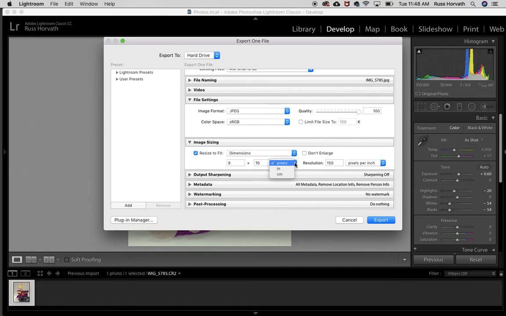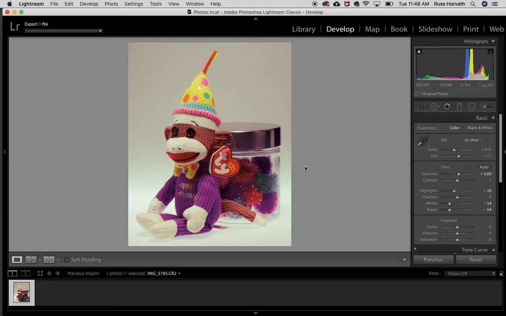Pixels. So it was 8 pixels by 18 pixels. I want to do inches. There you go. So see, that was only 0.053 inches by 0.06. So let's go 8 by 10 inches. Good. So problem solving, right? I'm going to say export. It's going to export. I think it's going to ask me to copy over because I didn't change the name.